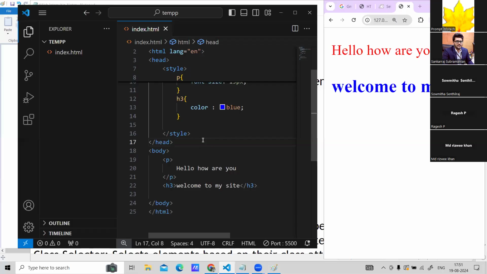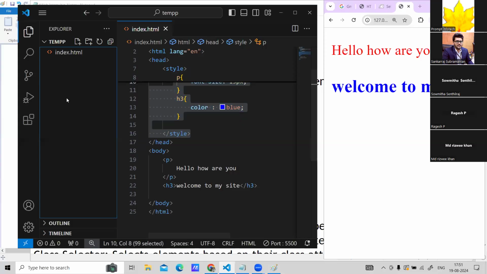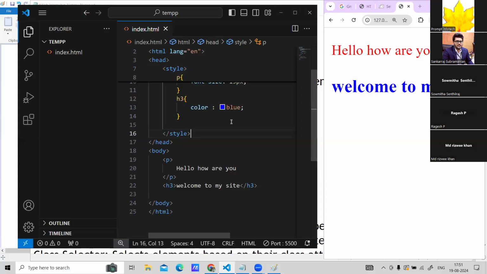Now, normally developers won't write CSS like this. What developers will do is create a separate sheet for CSS, a separate file for CSS.